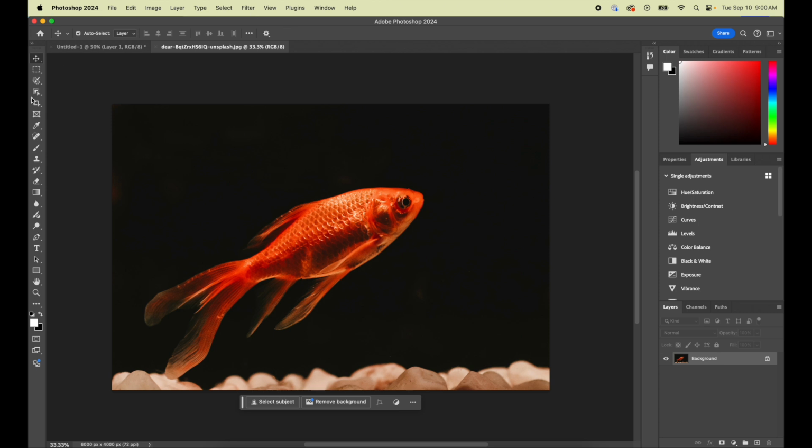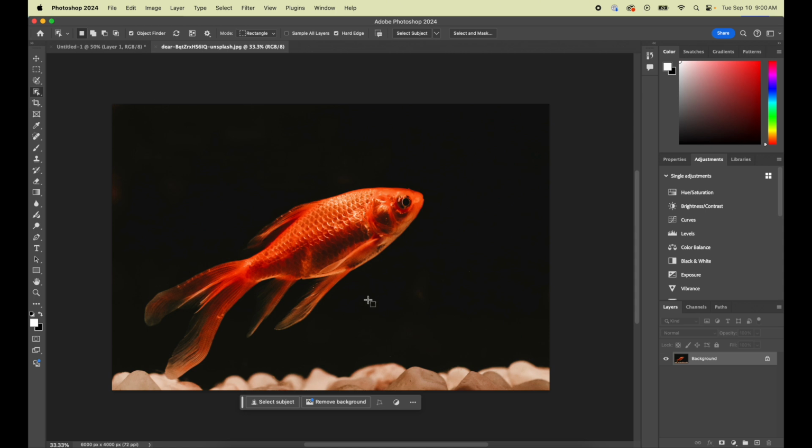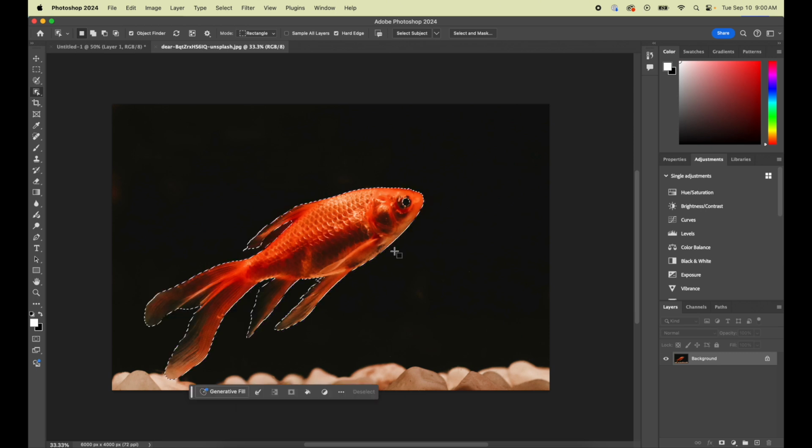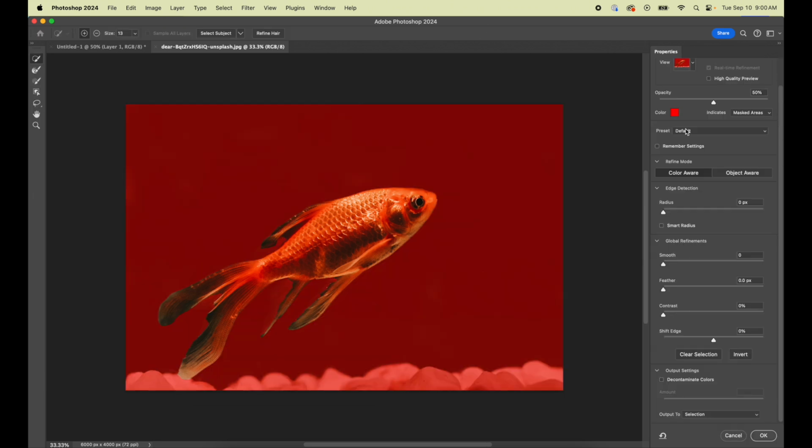All right, so there are a couple different selection tools over here. We're just going to go with our object selection tool, and we're just going to select subject. If you click on it, like you can see, it'll make it red for something. But the problem is because the background is the same as his eye, he's not really getting selected. So we're actually going to do select subject with this one, and it's going to use the picture and kind of select that subject for us. And then we're going to go up here to select and mask.